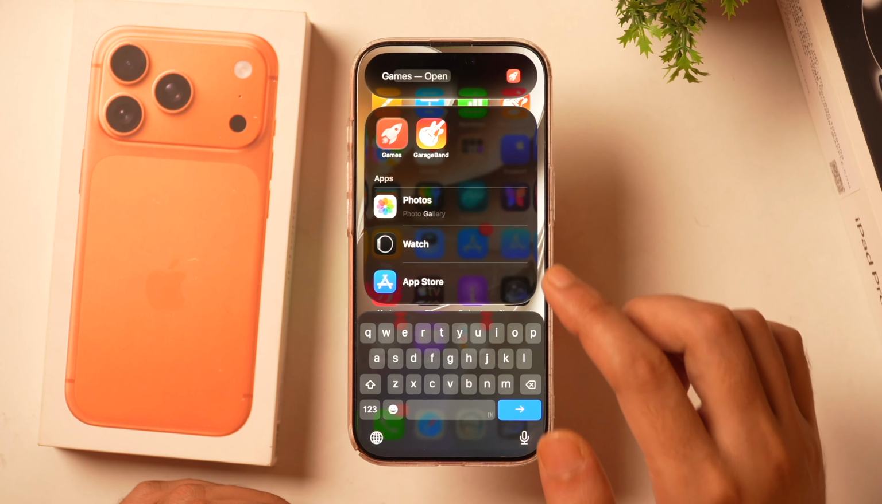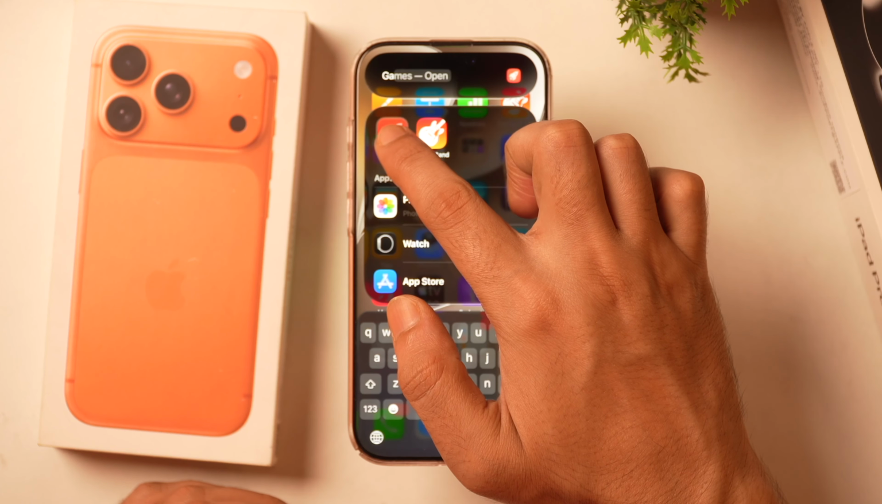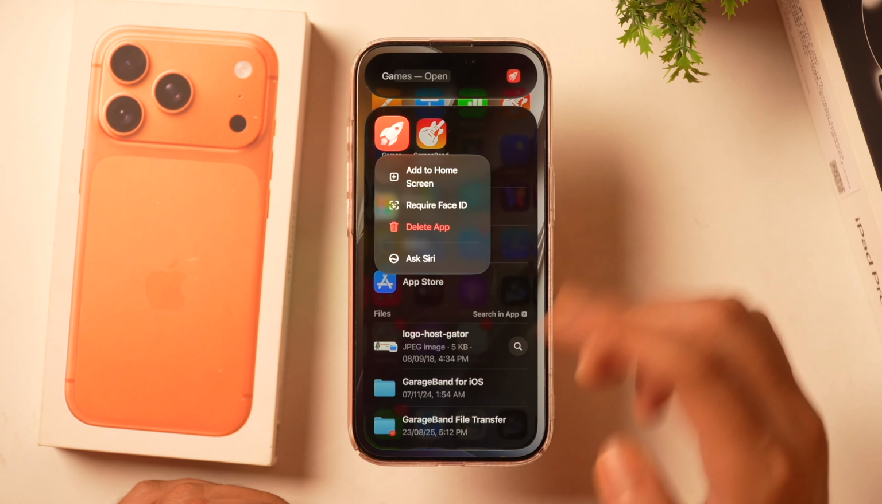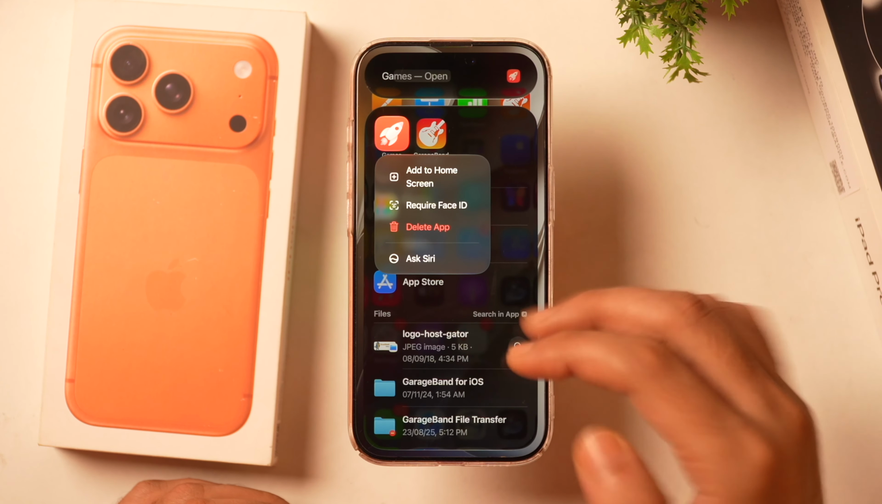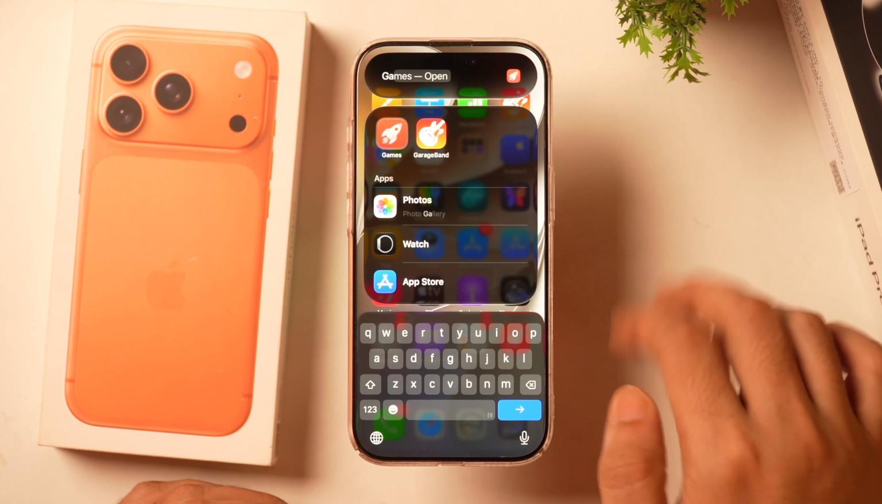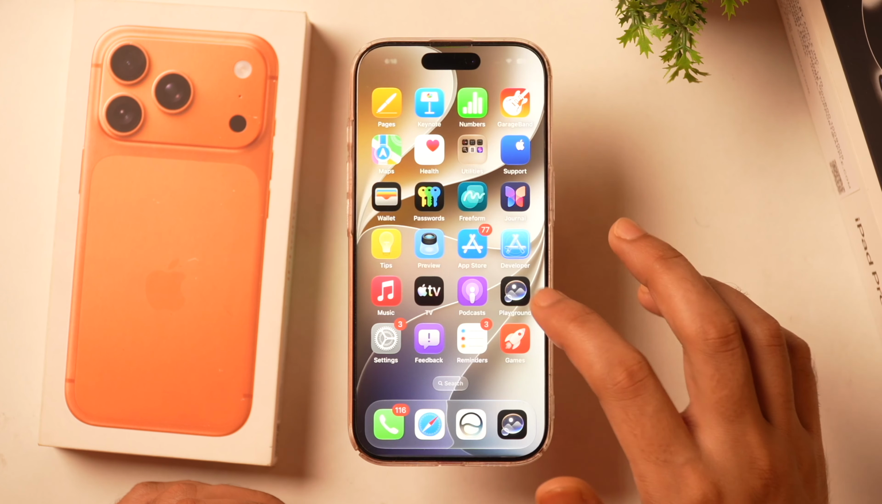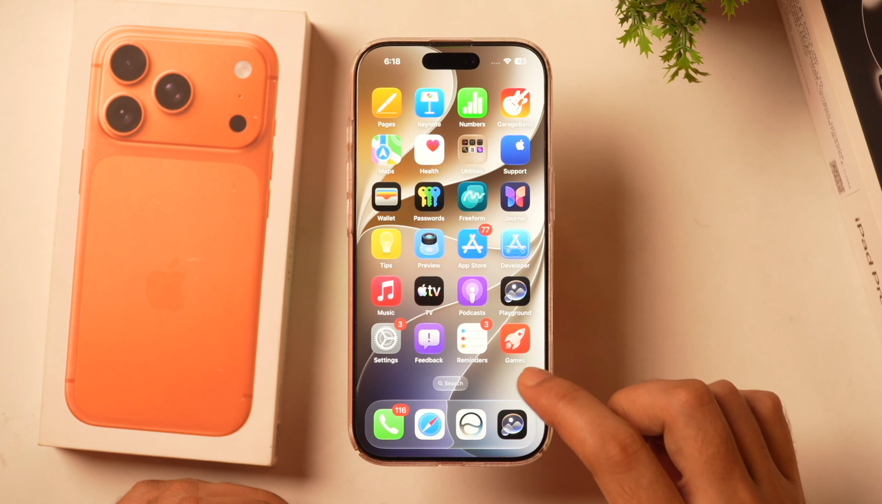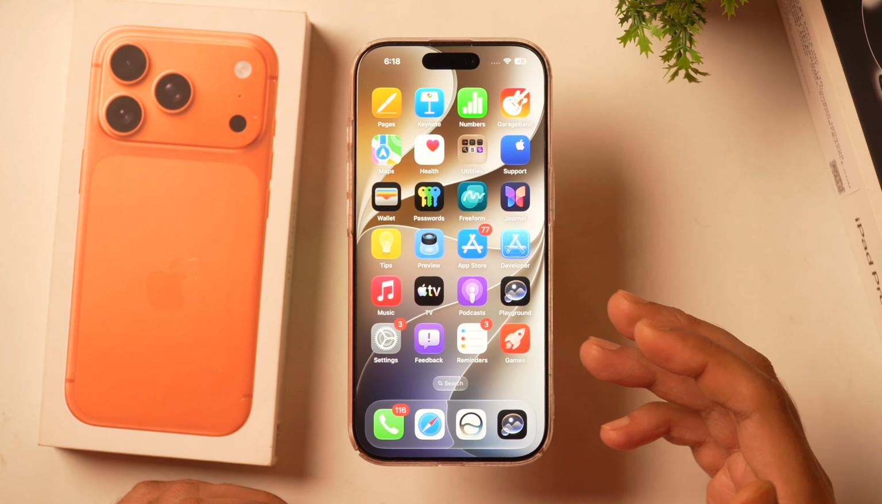So we have found the Games app, and next we have to tap on that and long press on that, and that will reveal these options. Among these we have to select Add to Home Screen, and that will add the app back to the home screen again. As you can see here, the app has been added, and this is how you may get an app back to the home screen again.